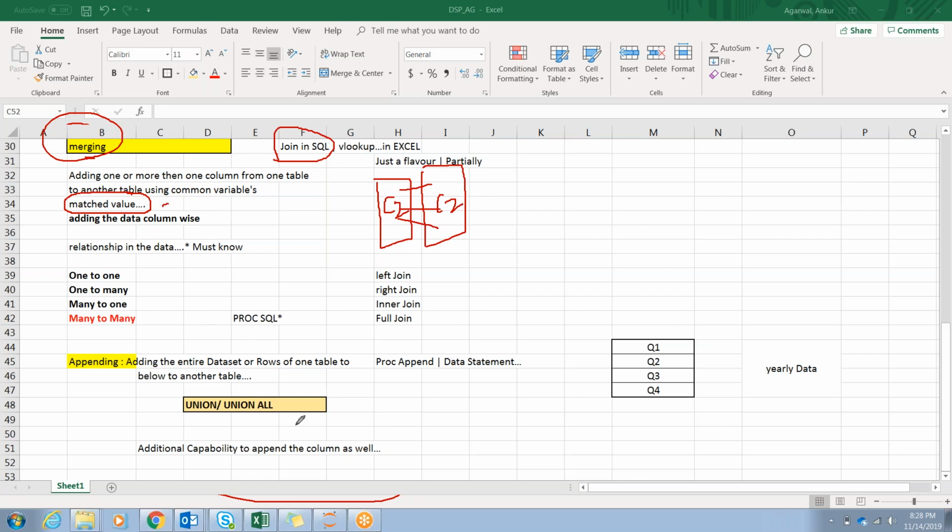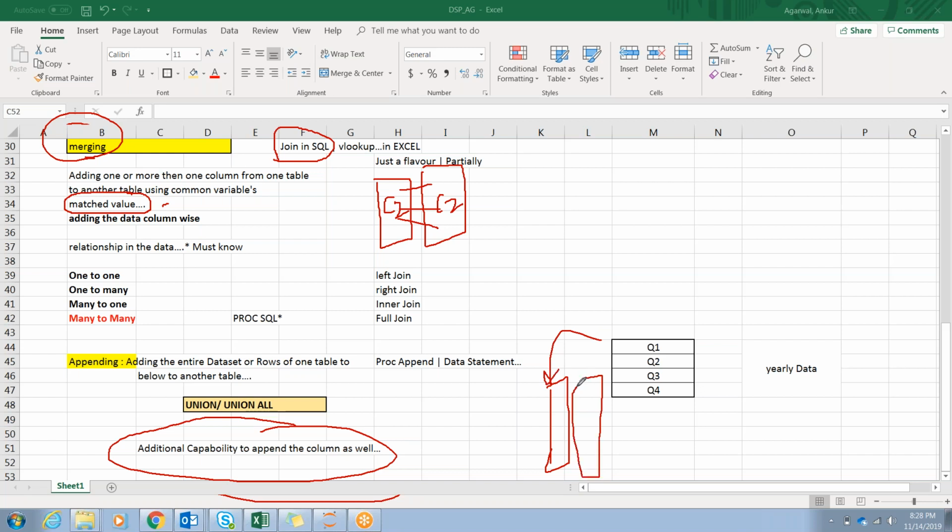But if I'm talking about appending the data column wise, it's simply being stripped off earlier and now being added back into place, without bothering about the order or the matched values or the composition.